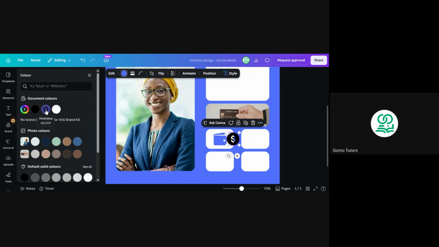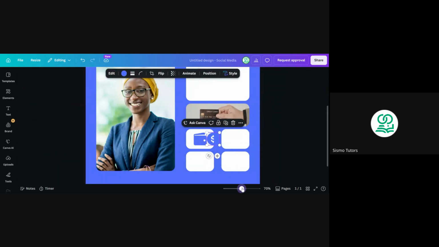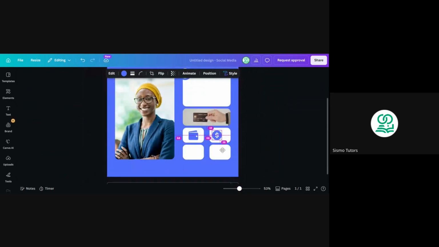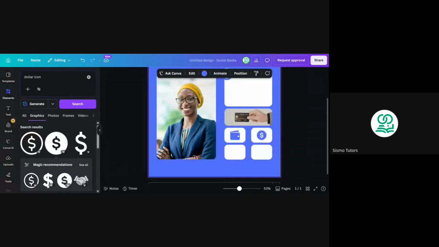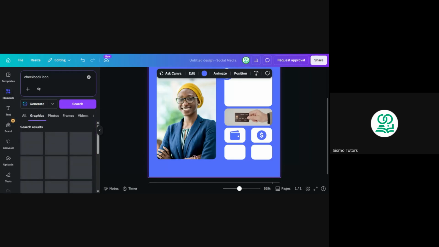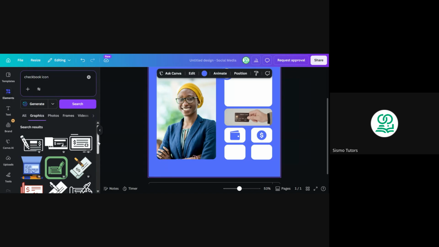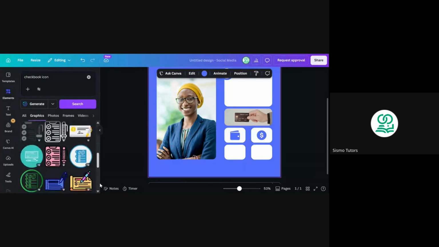After that, we are going to add blue color to it also. Now we're going to place it at the center of the box, just like the other one. And then let's do the next two icons. So we do checkbook. I think it's checkbook, but it's not giving me the same results, but it's still checkbook.